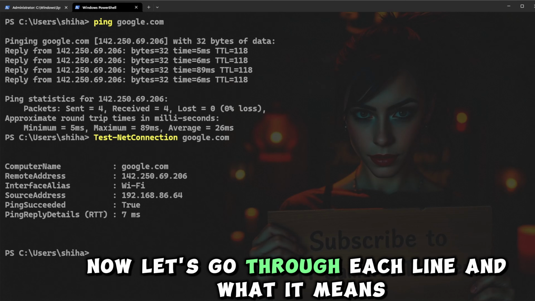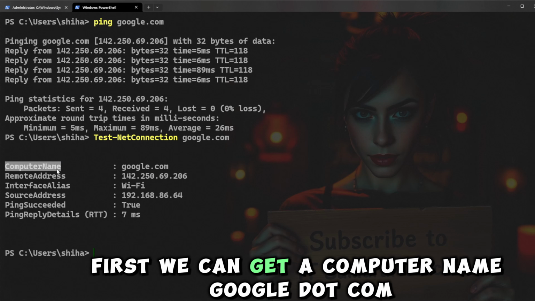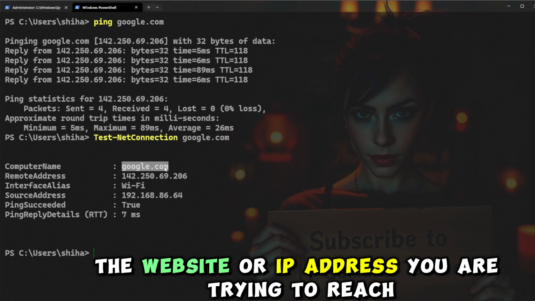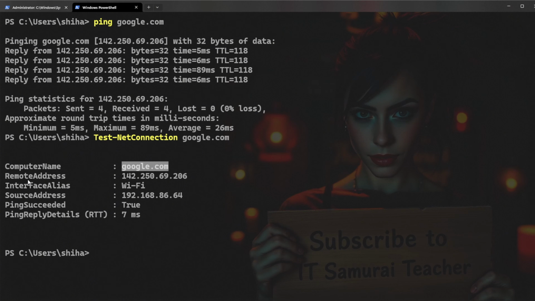Now let's go through each line and what it means. I ping google.com. First, we can get a computer name, google.com. This is your target, the website or IP address you are trying to reach. Think of it as the destination address on an envelope.